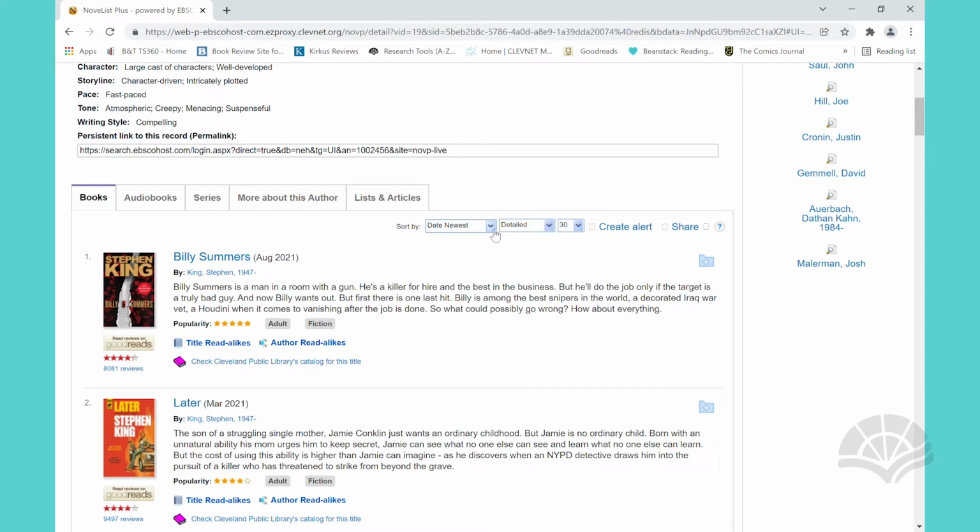It will default to date newest publications, but you can also sort by the oldest publications or popularity. And again, the popularity is from Goodreads reviews. You'll see it'll tell you in the fine print here how many reviews that star rating has been compiled from.